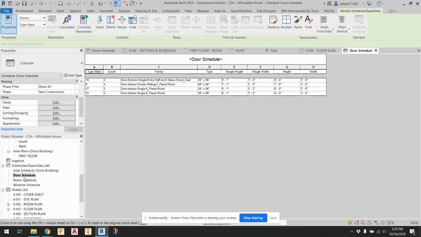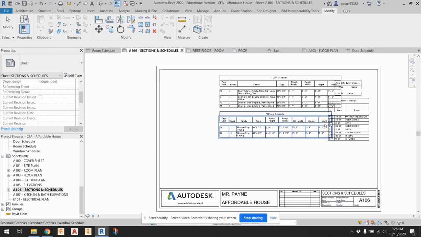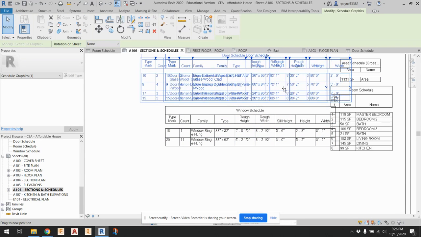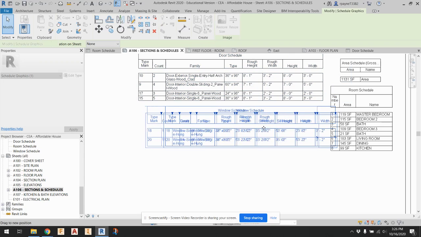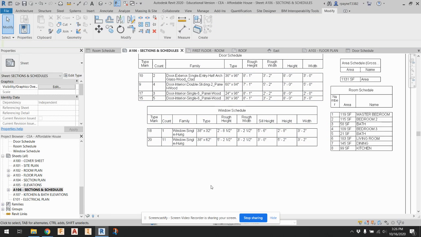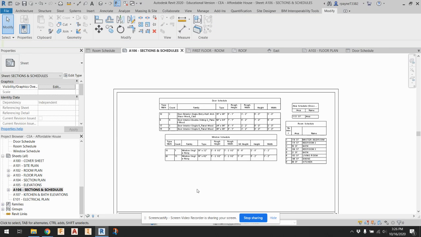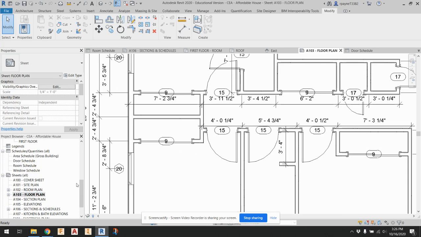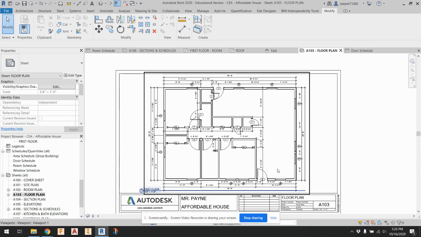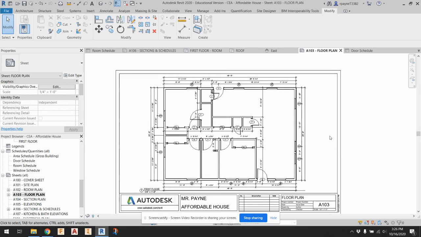All right. And so now if you go to the schedule, I need to move some stuff around a little bit, make it easier to read, but that's all the information you're going to need. Okay. All right, so now at this point, the floor plan and the door and window schedule are ready. Go ahead and print those, and you're good to go for video 3, or round 3.